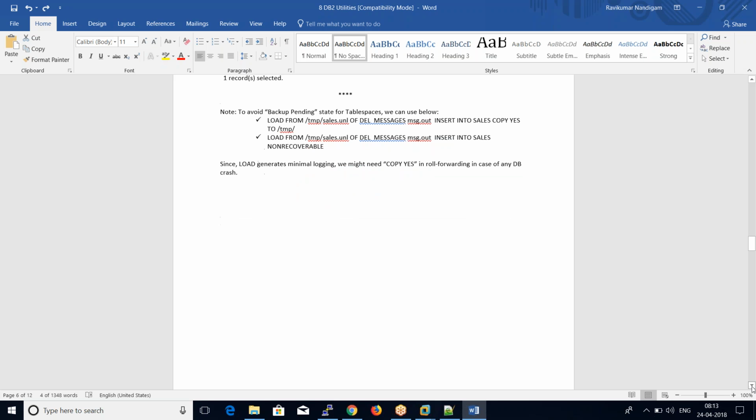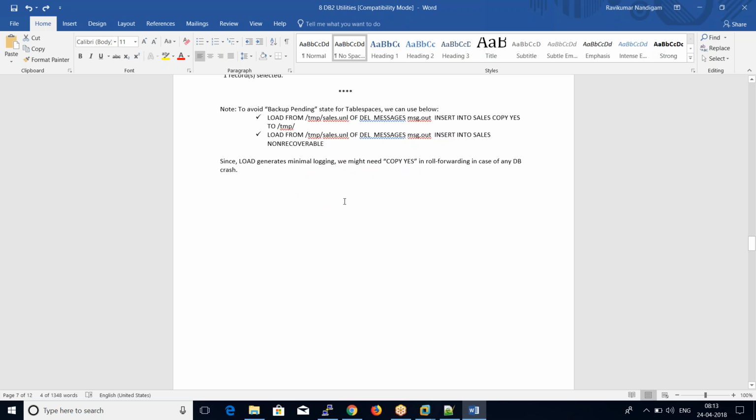Right. Now here comes the best practice to avoid backup pending for the table space. If the table space is like 4 GB, 5 GB, you can play around taking a backup. If the table space is 1 terabyte on a production system, different people cannot access the table space, right? Now the thing you have to do is load from so and so, insert into so and so. You have to say an option here called copy S.